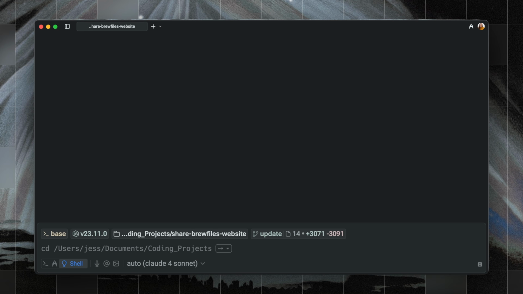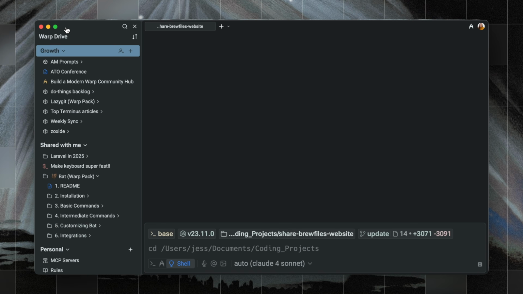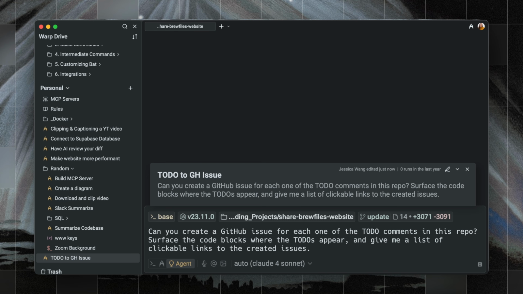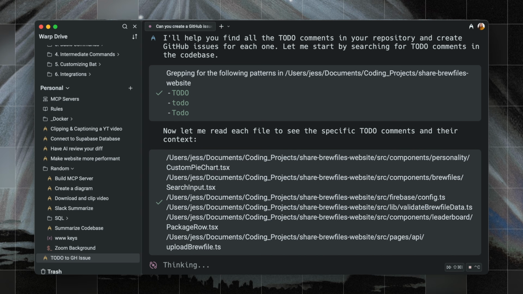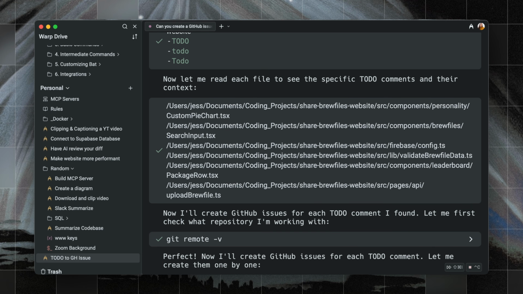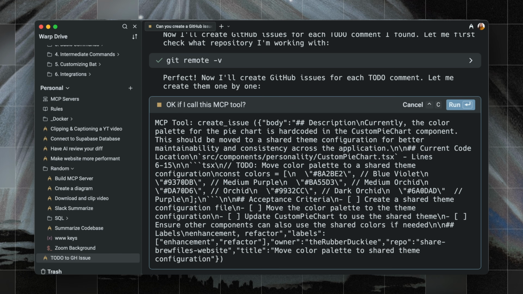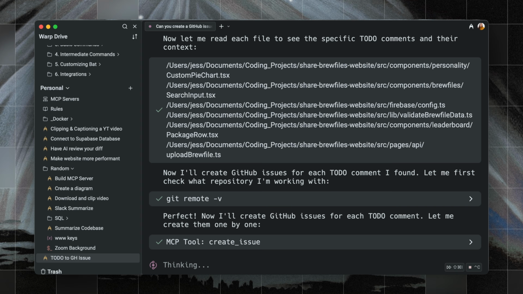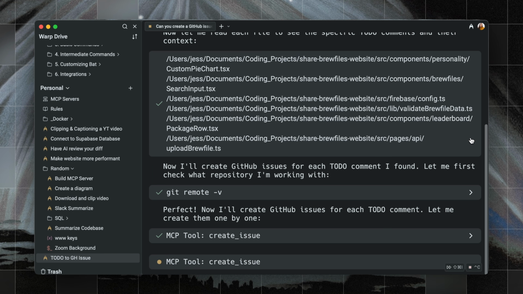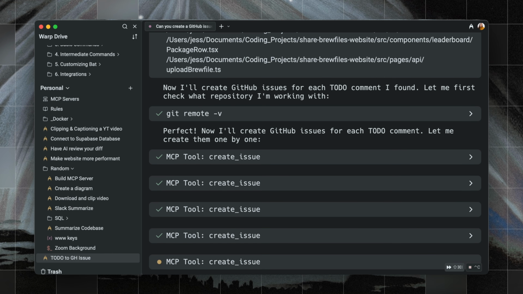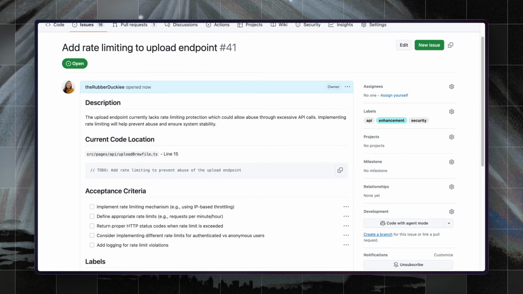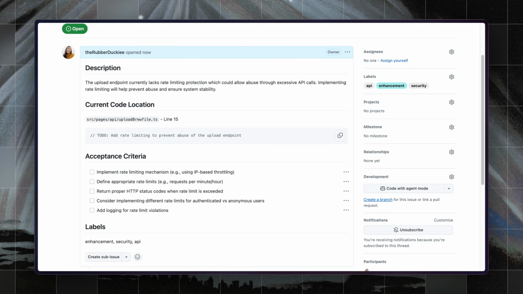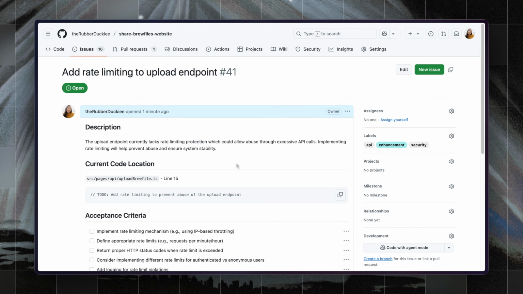The second workflow is creating issues from to-dos. So for this one, I'm using a saved prompt in my Warp Drive, and it tells the agent to find every to-do comment in the repo and create a GitHub issue for it. The Warp agent is going to scan the code base, find all my to-dos in my code, and then automatically call create issue from the GitHub MCP server for each one. When it's done, I'll have a clickable list of all my new issues, all with the original to-do text and a link back to the code. And both of these workflows saved me about 20 to 30 minutes each compared to doing them manually.